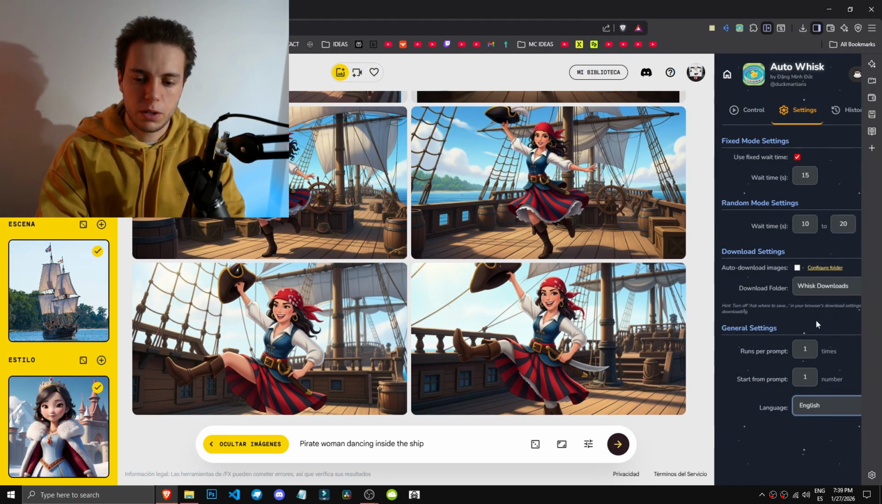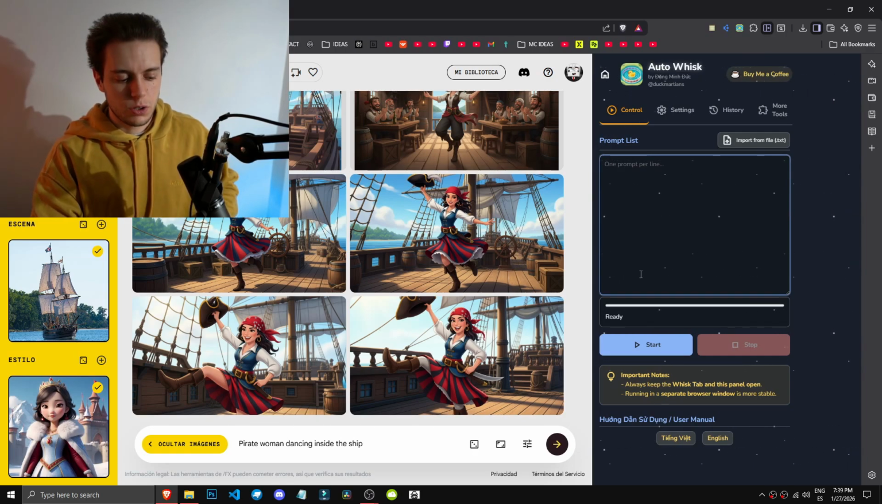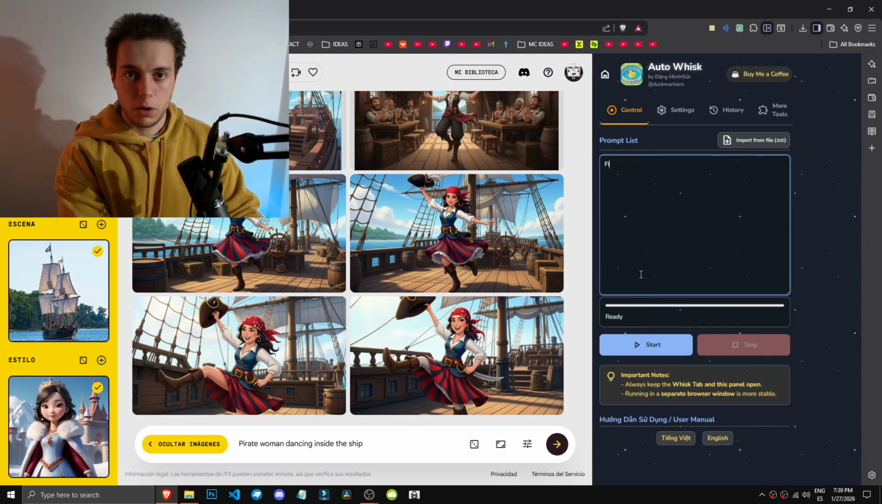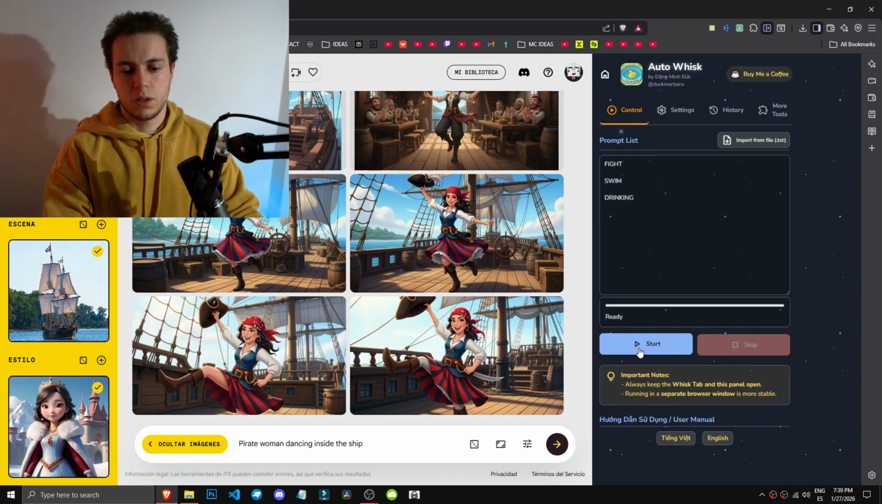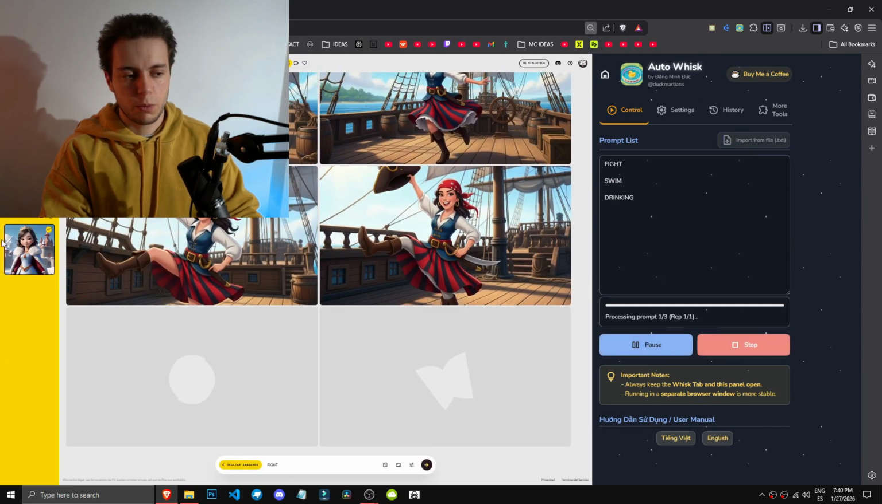Now regarding the language option, okay? When you open the tool, it will give you the option to change the language. If not, go to the second section and you'll find it at the very bottom, okay? Choose whichever interests you most. Then we have the prompt list, all right? We can enter one prompt per line, and from that, it will generate a story for us. So let's test it out. I'll enter different words, one for fight, another for swim, and another for drink.